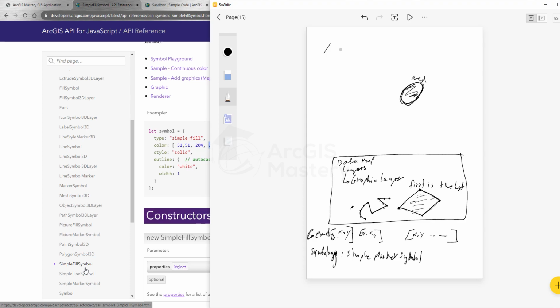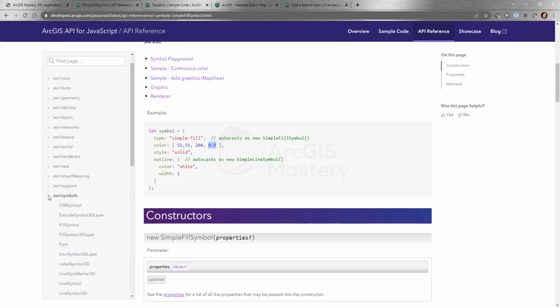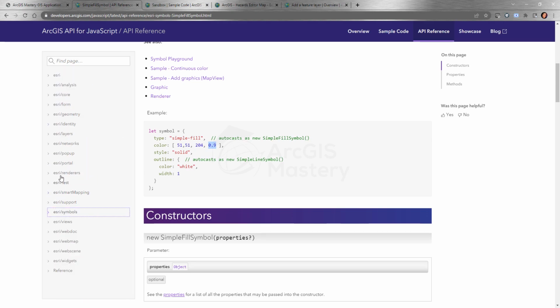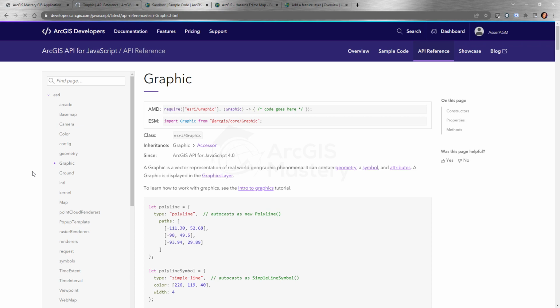So now you have your geometry and you have your symbology. You give these two things to something called a graphic object. So what is the graphic? The graphic is the thing that's going to show up on the map. Where you can find that, you can look here, and it should be somewhere, well, I cannot find it, so simply you can search for graphic. Here you go, graphic, which is in the main class, Esri class Graphic.